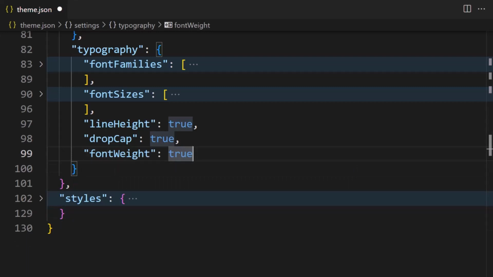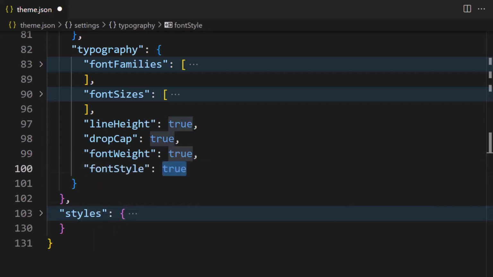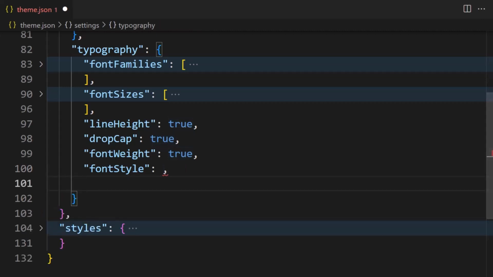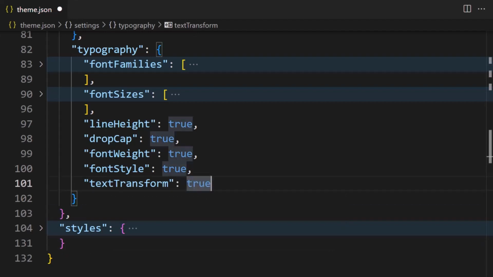Next, let's add the font style property with a value of true. The font style property allows users to add italic text. The next property on our list is called text transform. The value for this property will be true. This property will change text casing, such as uppercase, lowercase, or capitalization.